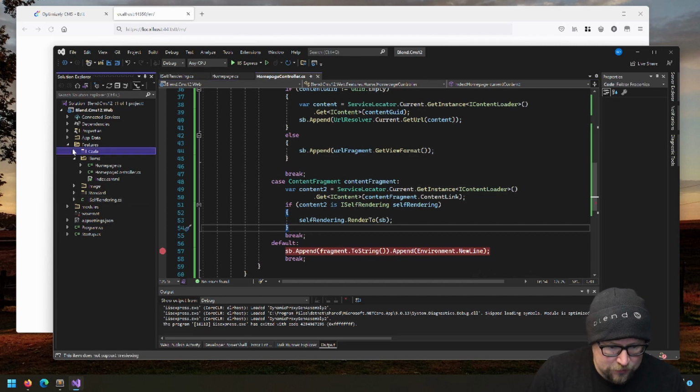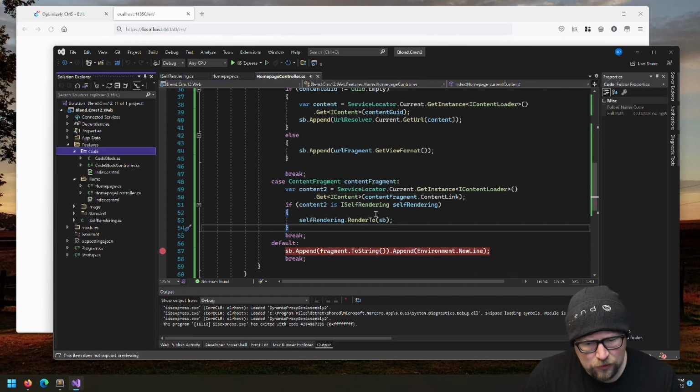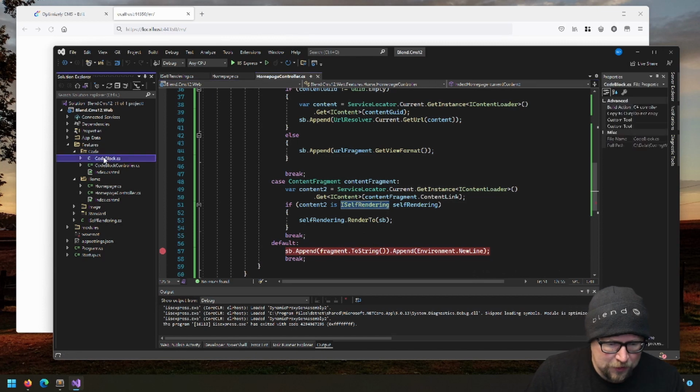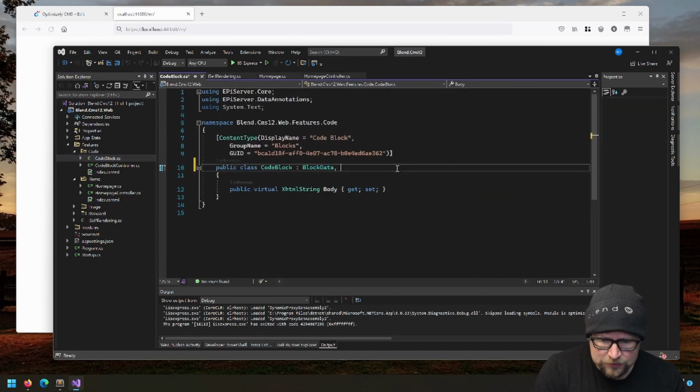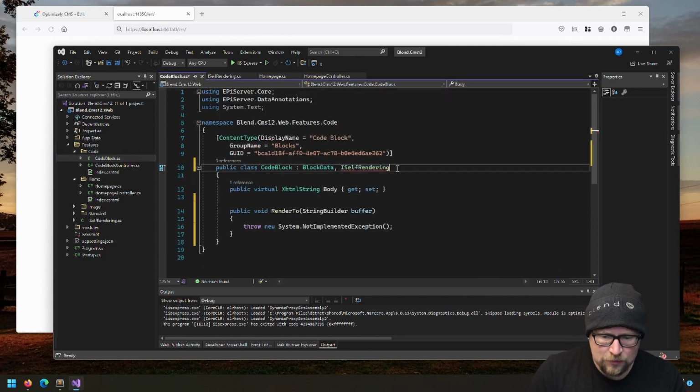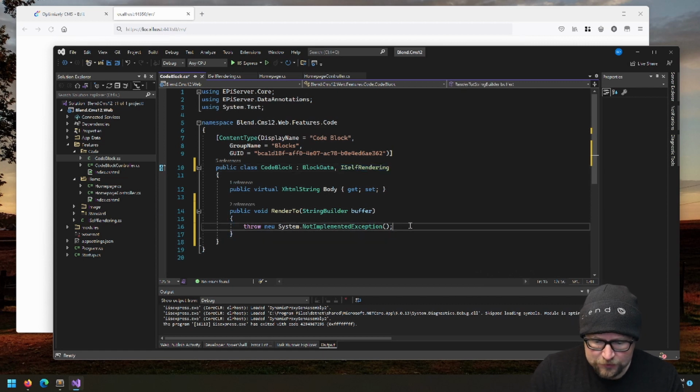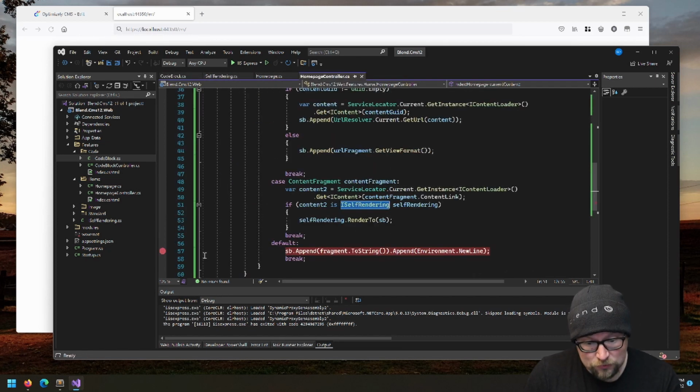So I have a block. I called it code block. It's not really a code block, but that's what I called it. And we're going to make this code block extend iSelfRendering. So that means it needs to be able to render itself. And all we have is an XhtmlString. And so we need to be able to render an XhtmlString, which we're doing in the homepage controller.